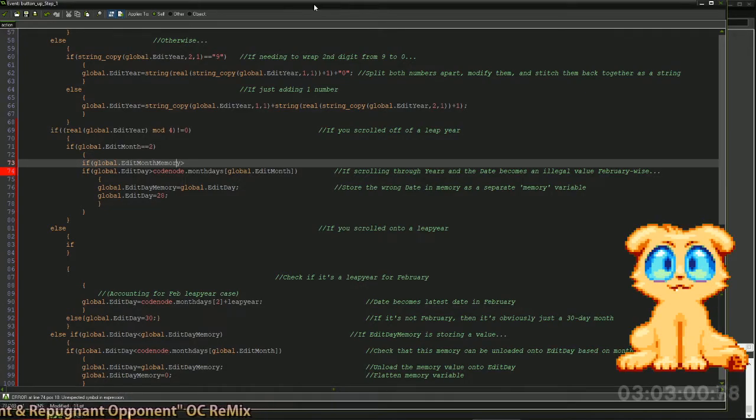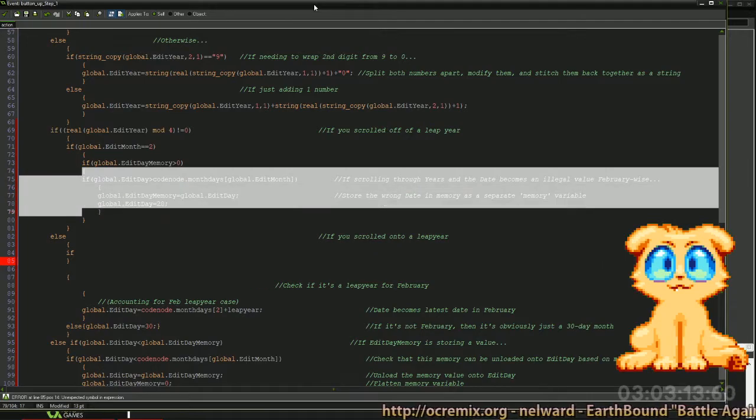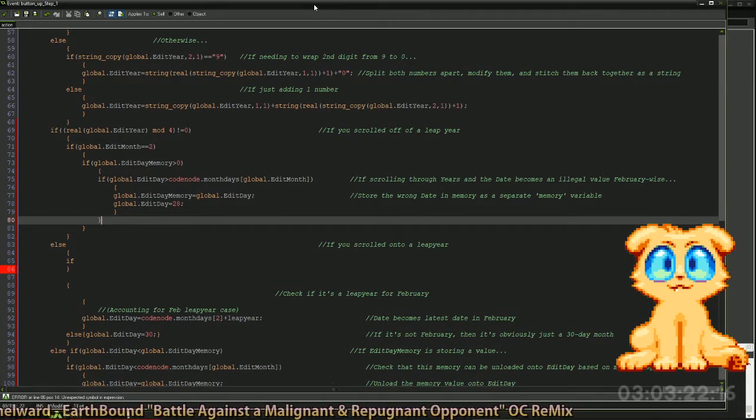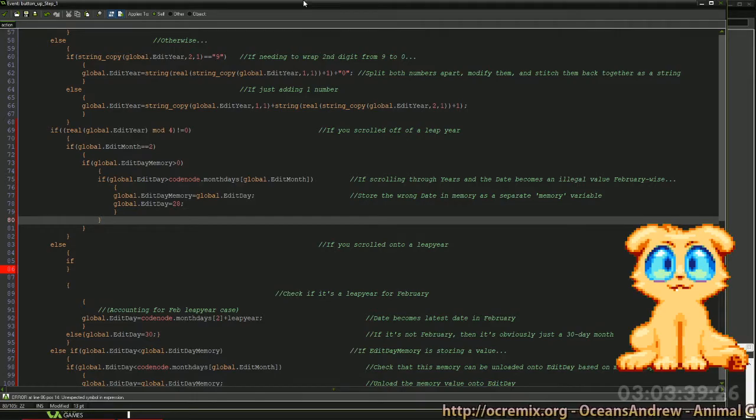Let's see if this is. Oh wait. Edit day memory is greater than zero. My mind's kind of baked. I'm gonna have to stop after I finish this. Scrolled off a leap year, and it's February, and there's nothing in memory. And there should be memory assigned, then assigned to memory.